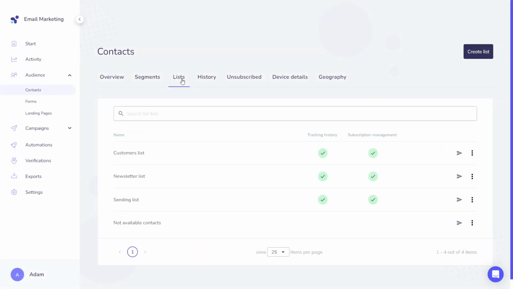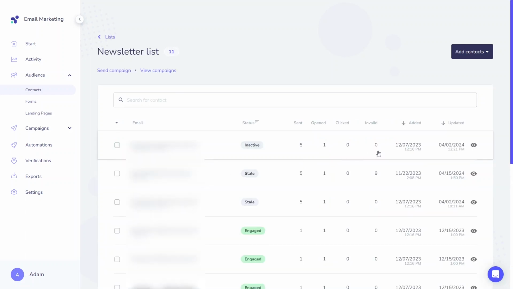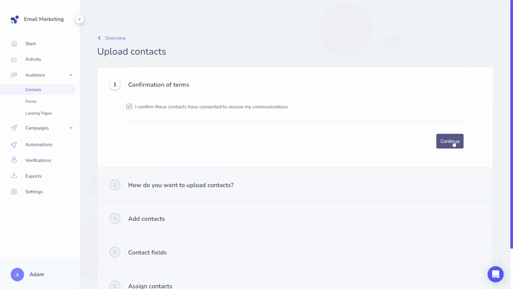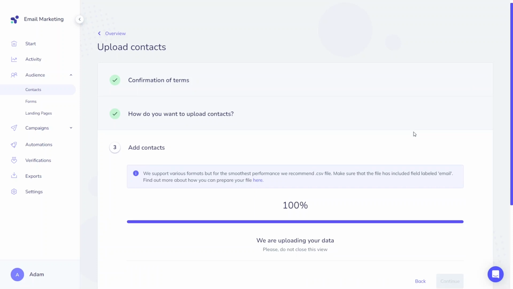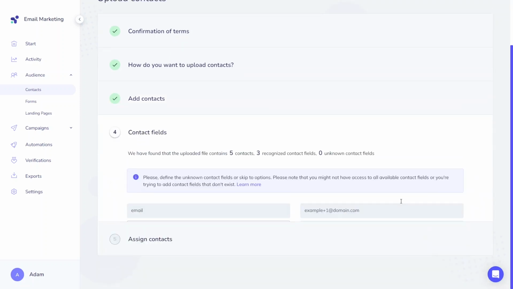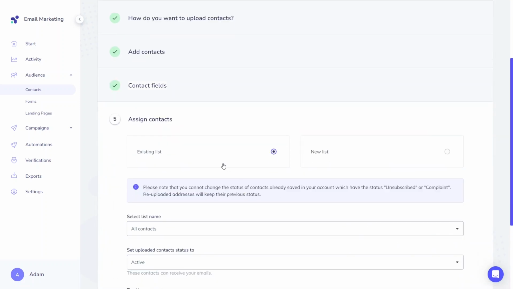Now let's explore the concept of contact lists. How do lists differ from segments? Lists are static sets of contacts, while segments dynamically adapt based on segment rules. For example, if you upload a CSV file and assign it to a new list, that particular group of contacts remains unchanged. It stays static and won't be removed from the list unless you take action.